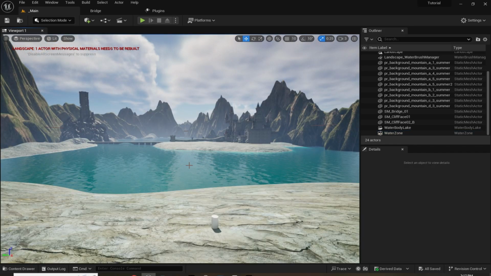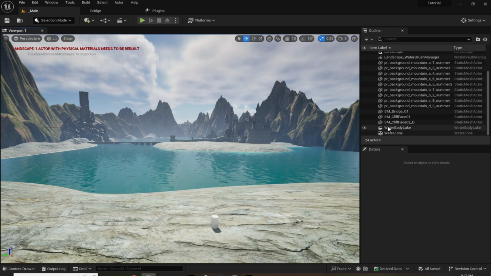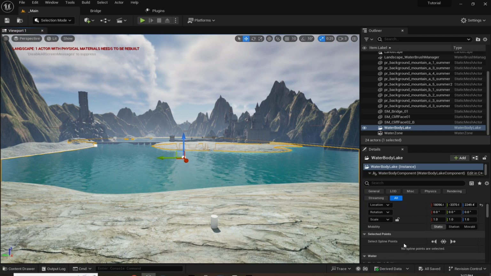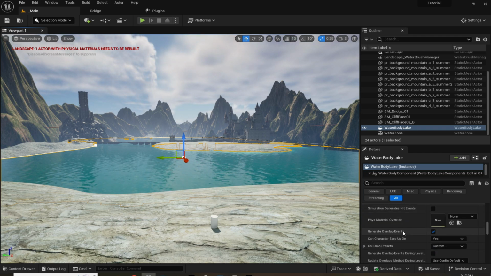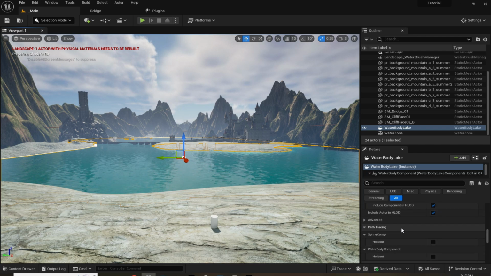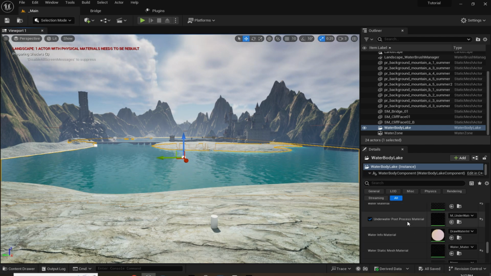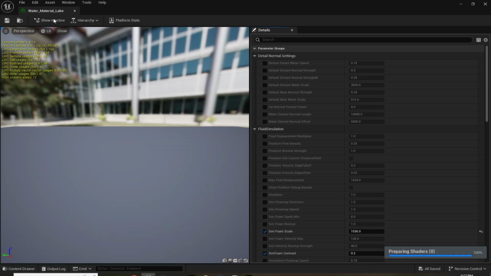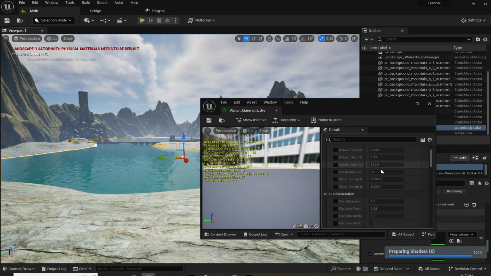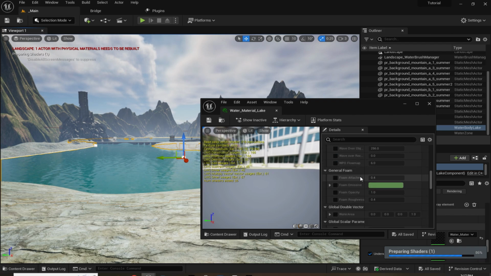Now if you want to change the color of the water, you can also do that. Just select the water body lake like that, and in the details panel, scroll down a little bit, and right here you can see that water material. Just double click to open it, and also scroll down a little bit.